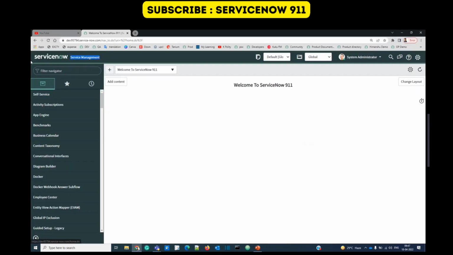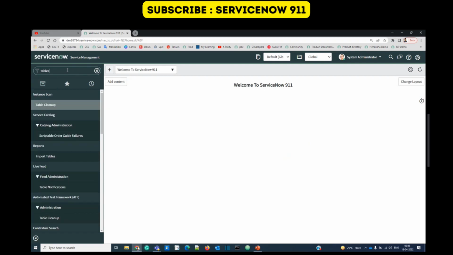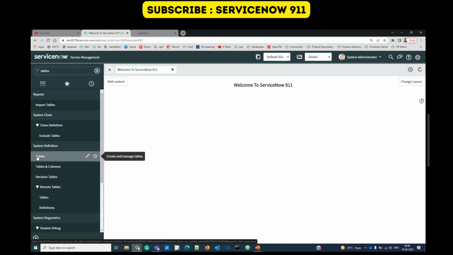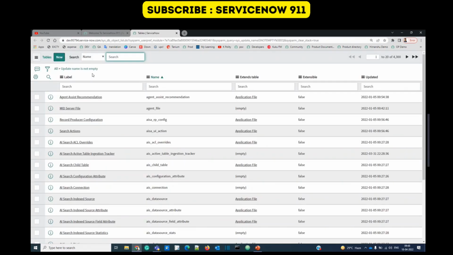This is my demo instance. As we already discussed, all the details are stored in tables only. So the information of all the tables is also stored in a table. Let's go to tables, write down tables here. You see there is an application called System Definition. In that we have Tables. Click on it. This is a table and its name is Table. Just focus on the name of the table, sys_db_object.